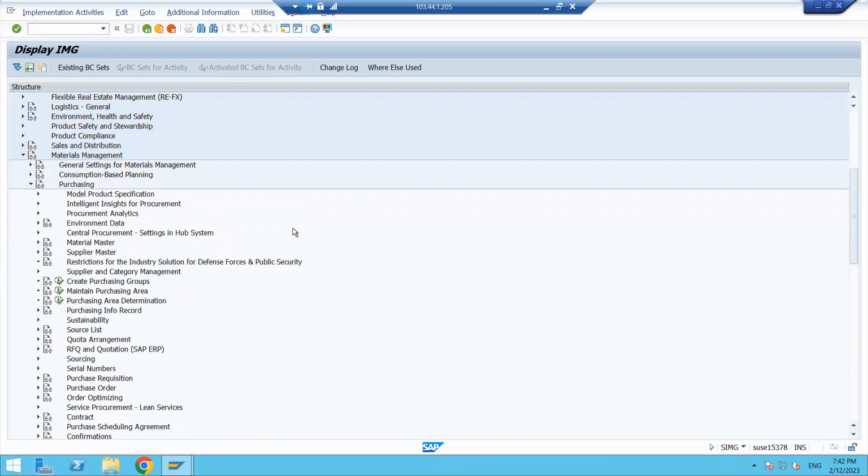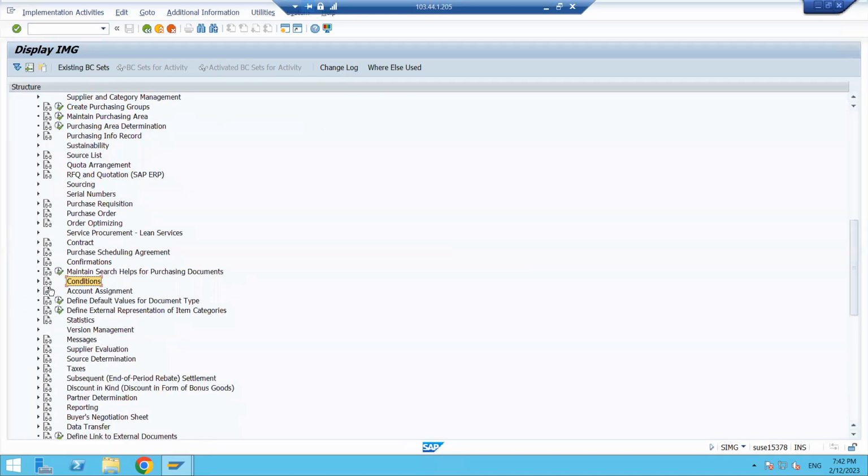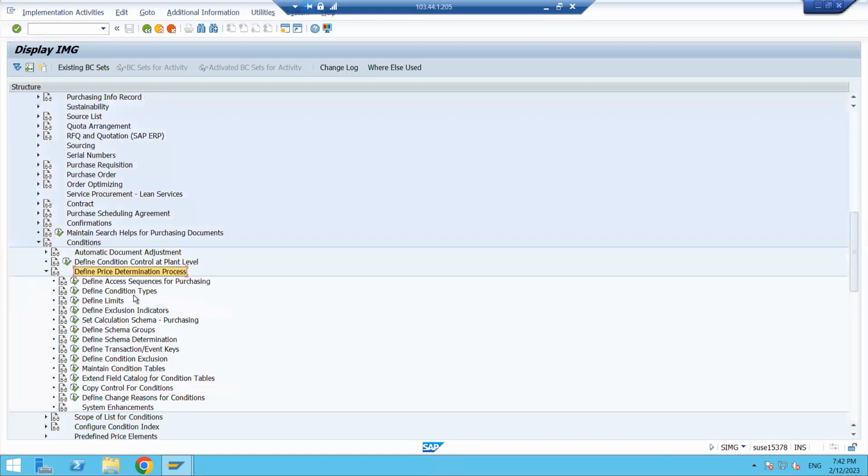Okay. If you want to use the condition table, you can use M/03, or you can use this configuration path. Once you reach these conditions, expand this, and here you can see define price determination process. Click on define price determination process, and here you can see all the topics whatever we have discussed.